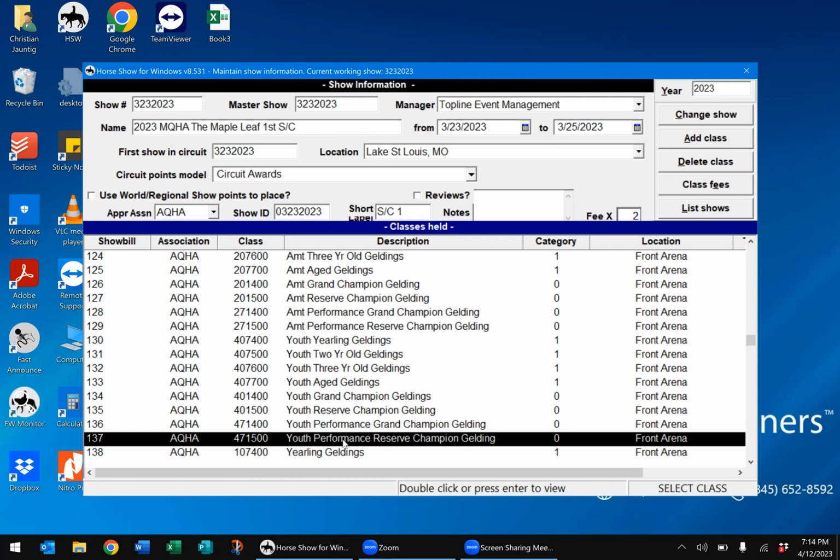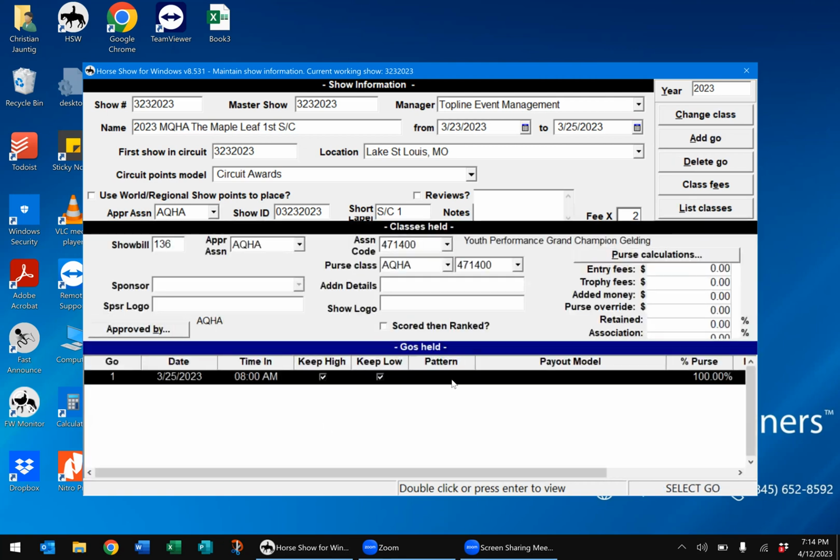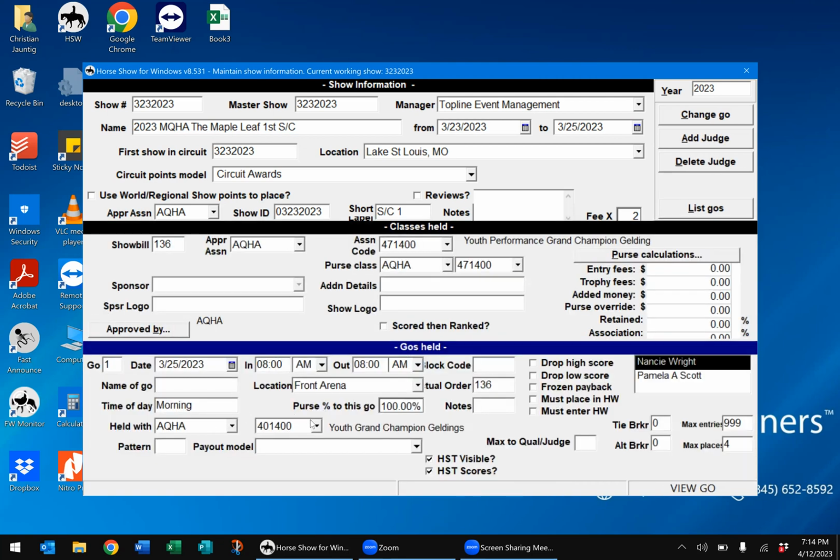For those of you that haven't tried this, it has been working pretty well to connect those classes to run concurrently. So if you have your youth Grand Champion geldings and your youth performance Grand Champion gelding, if you connect those to be held with each other, like I have here, you really don't notice any difference in your results and scoring process, whether you're using the tablets or you're manually entering those results, because they're all coming up in one class code. And then when you go into standings, you'll see them listed in their appropriate positions.